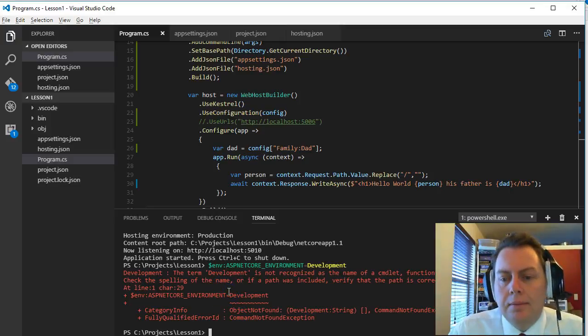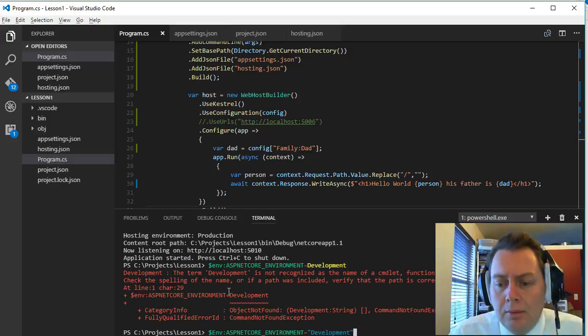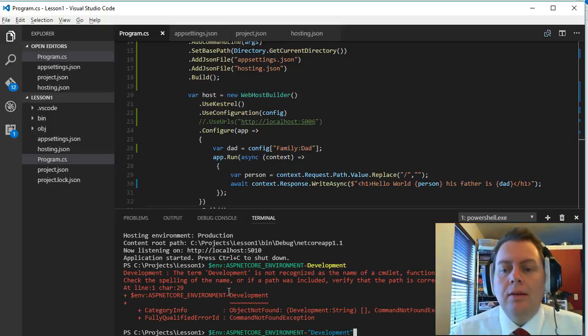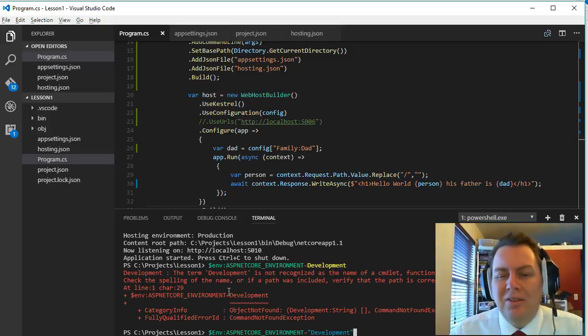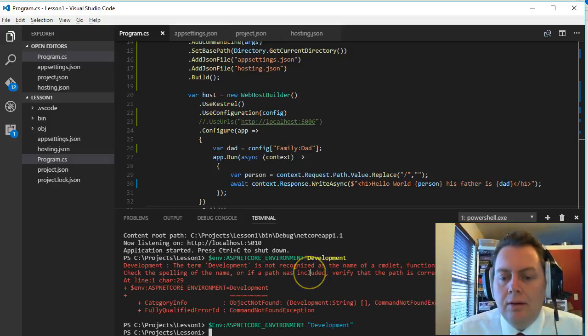Oh yes, I see it now. Sorry, $env:ASPNETCORE_ENVIRONMENT equals development. Now what this is going to do is set the environment variable ASPNETCORE_ENVIRONMENT to development. It's going to persist for the life of this PowerShell session that we have here. So if I hit enter here, it's going ahead and set it.